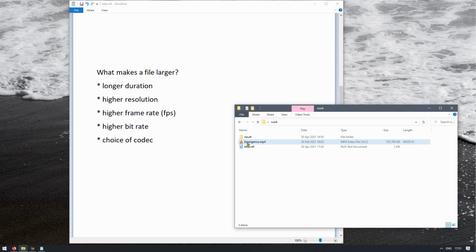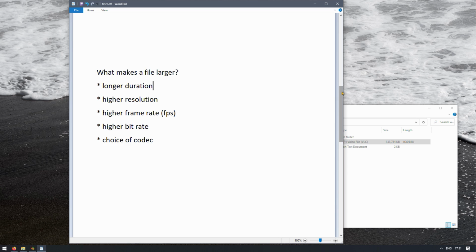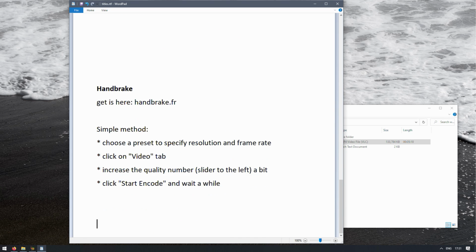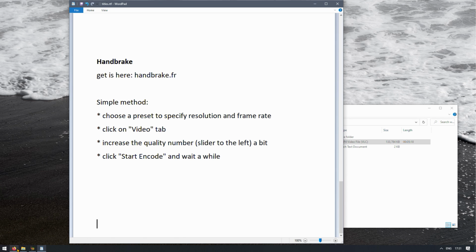What if this file was a screen recording? You can't very well go back and redo the entire screen recording just to get a smaller file size. So instead, I find it handy to transcode the file after the fact. And for this, I like using a program called Handbrake.